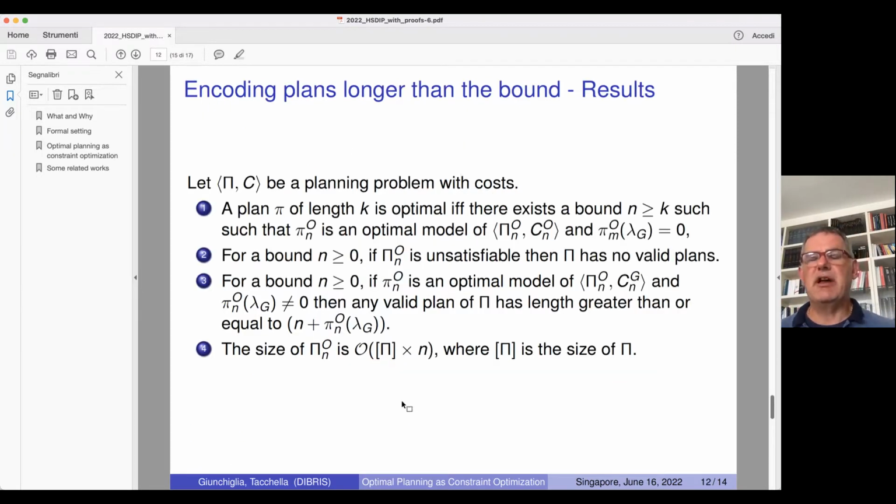So what are the results that we state in the paper? If we start from a planning problem pi c with cost, a plan pi of length k is optimal if and only if there exists a bound n which is bigger than or equal to k, such that pi o n is an optimal model of our constraint minimization problem. For a bound n bigger than or equal to 0, pi o n is unsatisfiable when pi has no valid plan.